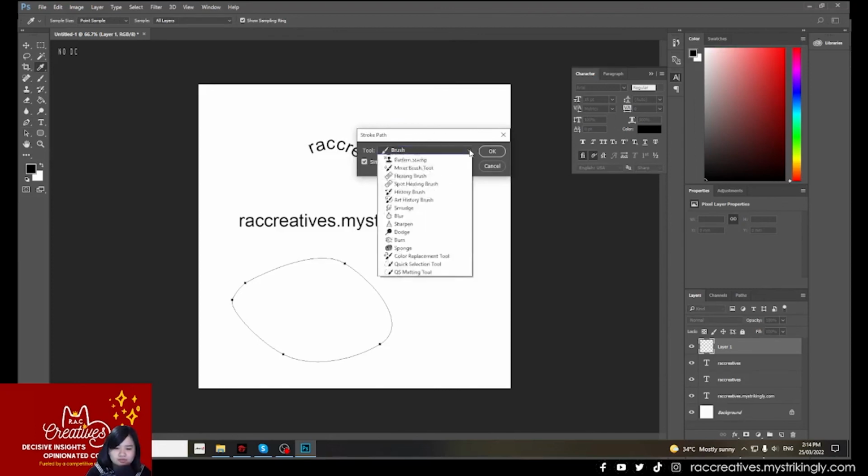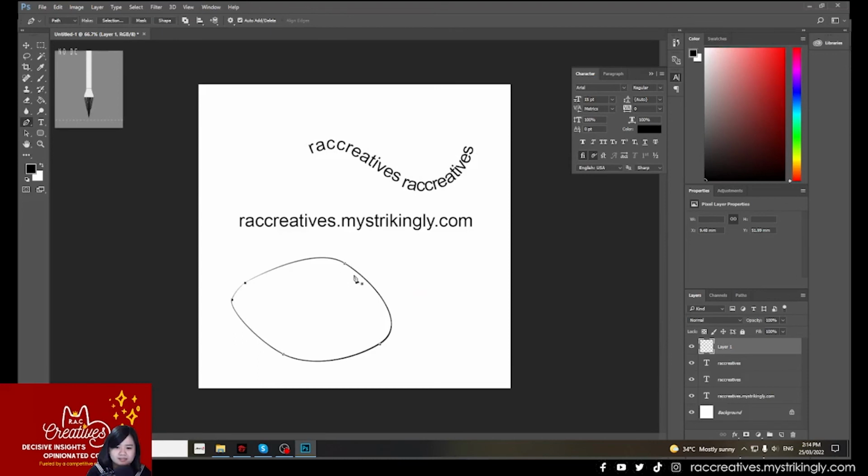Choosing stroke path will give you an option whether you would like to use pencil tool, brush tool, eraser tool, background eraser, clone stamp, pattern stamp, and other Photoshop tools that you want to use to create a stroke. But for these, we will be using the brush. Then hit OK. Keep in mind that whatever we use in our brush tool, whatever settings that we chose, will be the ones showed on the stroke path that we chose for the pen tool.